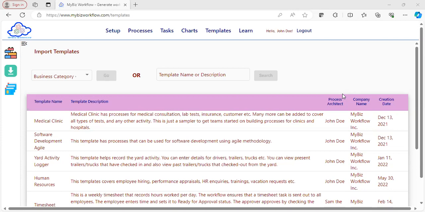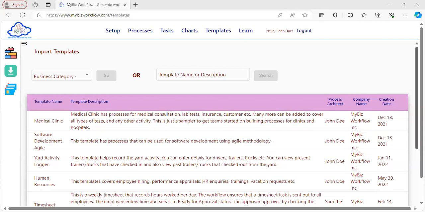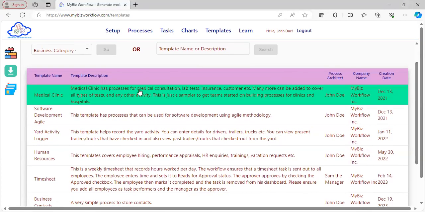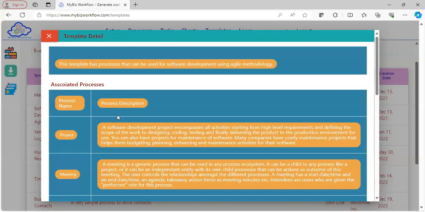What is a template, by the way, right? If you go to templates here, for example, you see many templates and it shows you the name of the template and the description of the template and who is the architect for that and what company they're from, for example. So let's say use this software development agile template. I click on this. So a template is nothing but a set of processes, right? That you actually could use for that particular business domain.